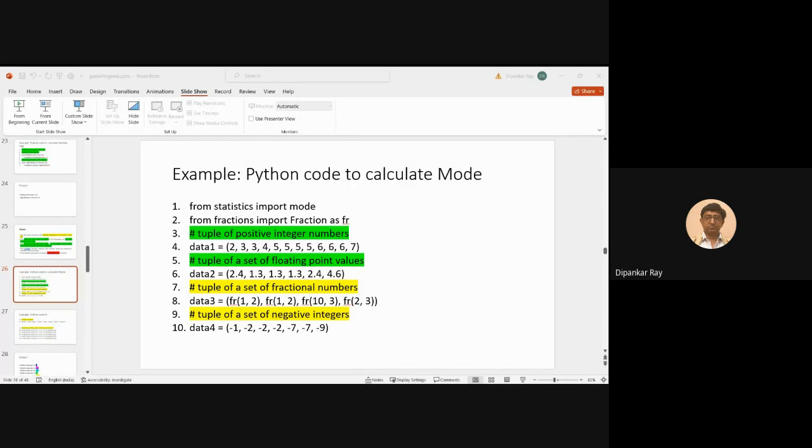Sir, your slide is not moving. Yes, is it moving? Not yet, sir. Still it is not showing the mode example, Python code for calculating range. Now we are in mode. God. Yeah, we couldn't come to the variability. Wow. Okay.